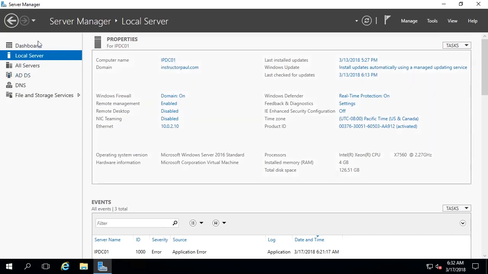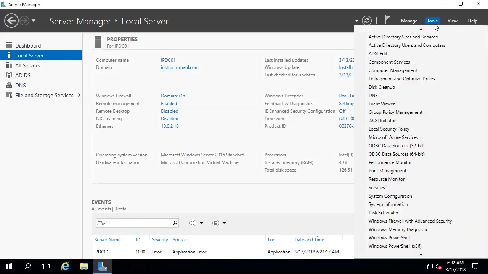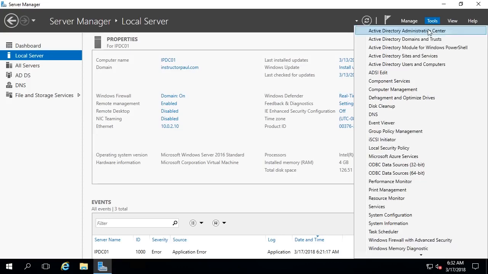The next way that you can tell it's a domain controller is over here on the left, you should see ADDS, which stands for Active Directory Domain Services. That's the server role that is required to be installed for this server to be a domain controller and to have Active Directory. So once you realize you're on the domain controller, you can click Tools in the top right-hand corner. And what we're going to look for is Active Directory Users and Computers.